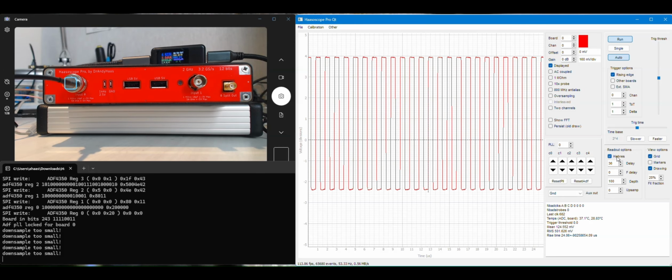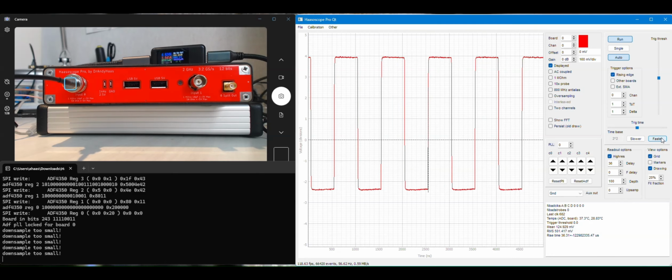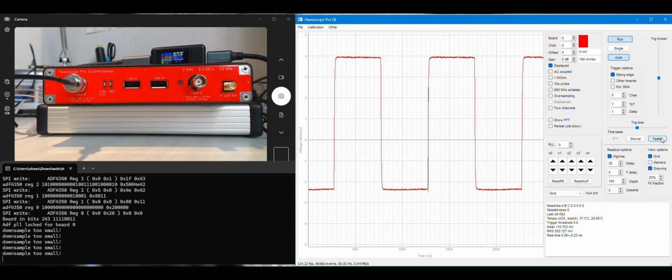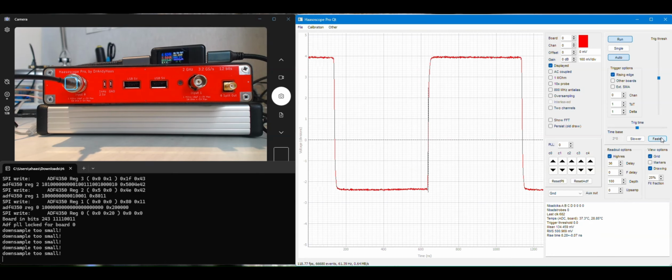You're taking so much data so fast, and you can just average these samples together in order to reduce the noise by a square root of 2 every time you do it. Okay, so that's the time base.